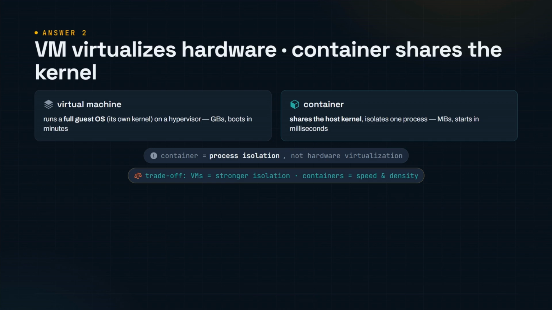A virtual machine virtualizes hardware. It runs a full guest operating system with its own kernel on a hypervisor, heavy, gigabytes, boots in minutes. A container shares the host kernel and just isolates a single process, lightweight, megabytes, starts in milliseconds. The one-liner: a container is process isolation, not hardware virtualization. And the trade-off: VMs give stronger isolation. Containers give speed and density.